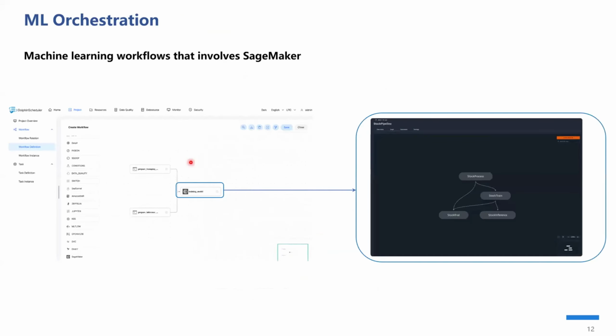So let's continue to the SageMaker. You can see from the left side is the DolphinScheduler UI. We have separated the task that is represented to the SageMaker in the right side. You can see there's one step, and the SageMaker also has several sub workflows. I think this scenario is very typical in some of the largest companies in China.